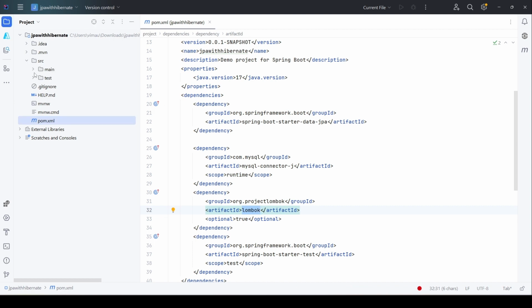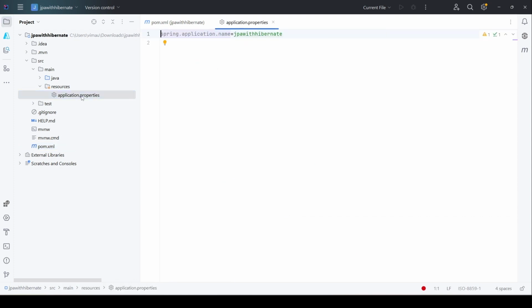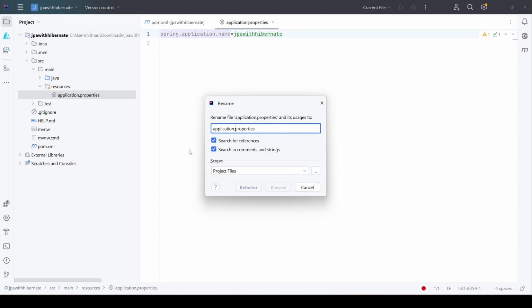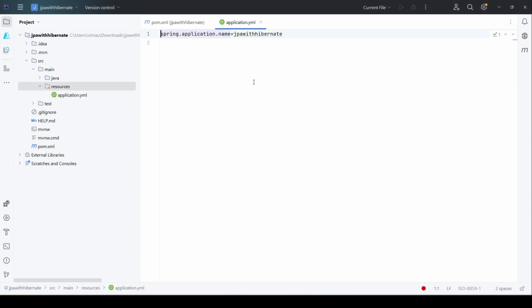So first of all, we'll go to the application.properties. Here we need to define some properties in order to connect with the database. So first of all, let me rename it to a YAML file. It's not required, but I'm just going with the YAML file. All right. So what are the required properties that we need? First of all, we need to provide the database information where the database is running so that the application can connect.